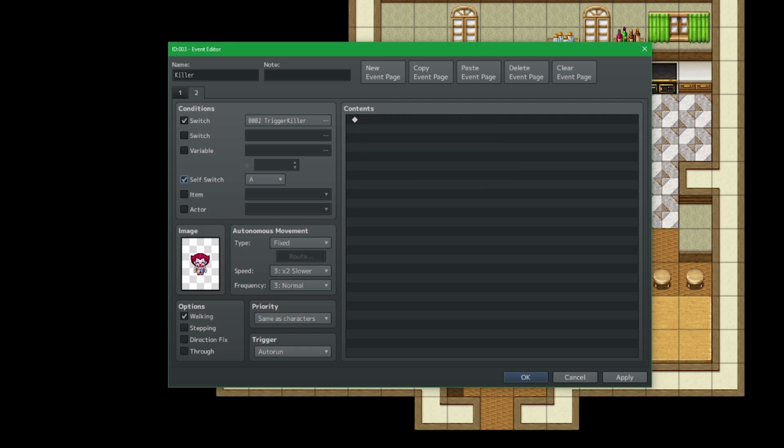But instead, we want the clown to chase the player, and upon touching the player, we'll get a game over screen. So I'm going to just change this type to approach, and we want the speed to be rather fast and the frequency to be the highest. Apply, and we'll go to event touch, because if it's player touch, then the player will have to push themselves onto the event. But if it's event touch, then the event will have to push themselves onto the player. And of course, that's exactly what's going on here.